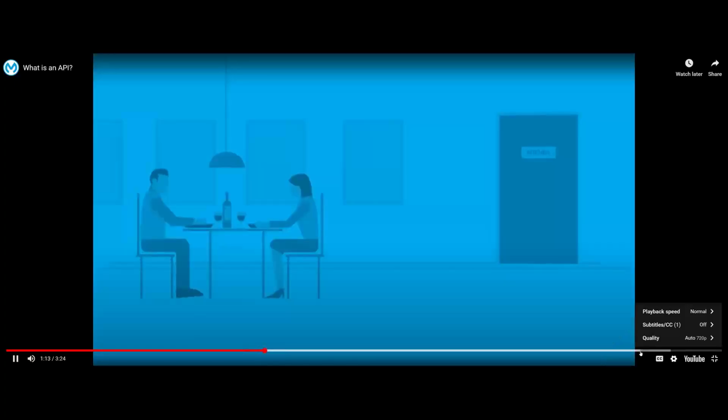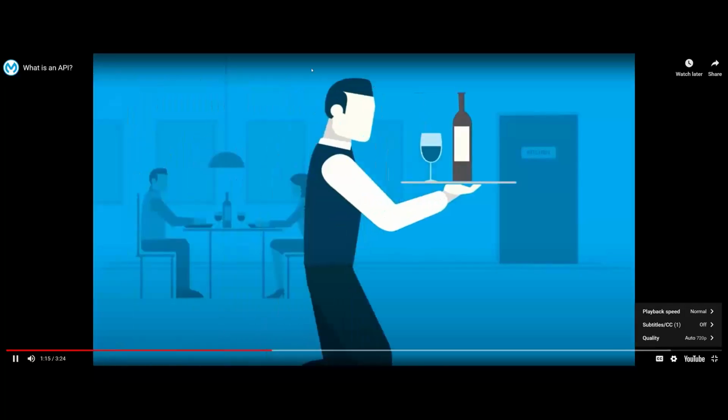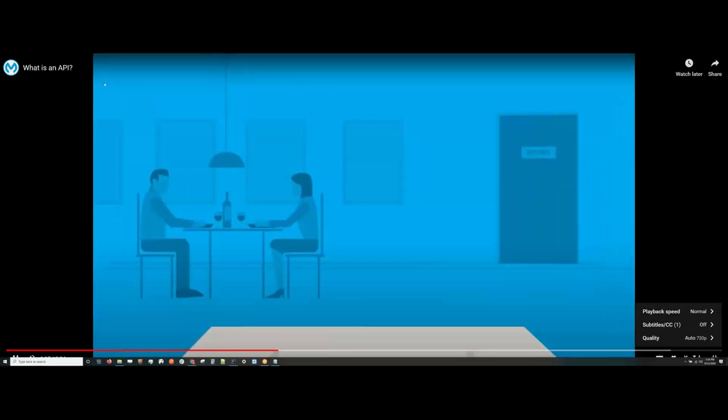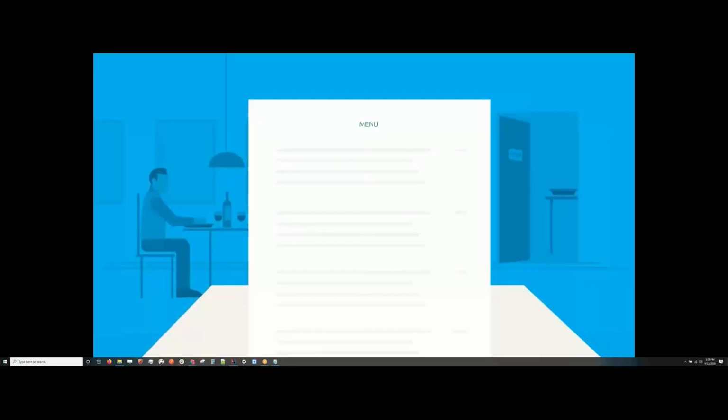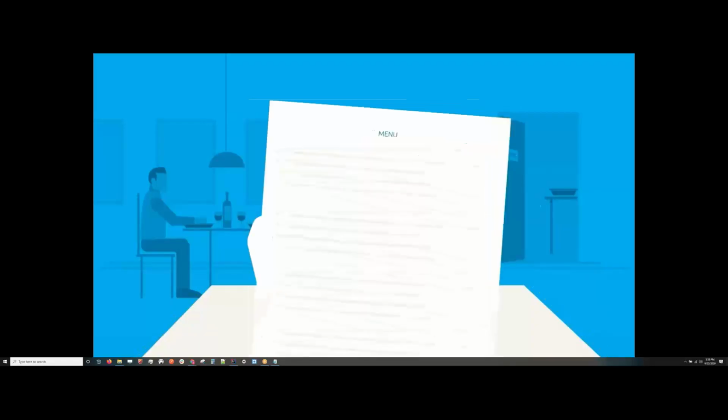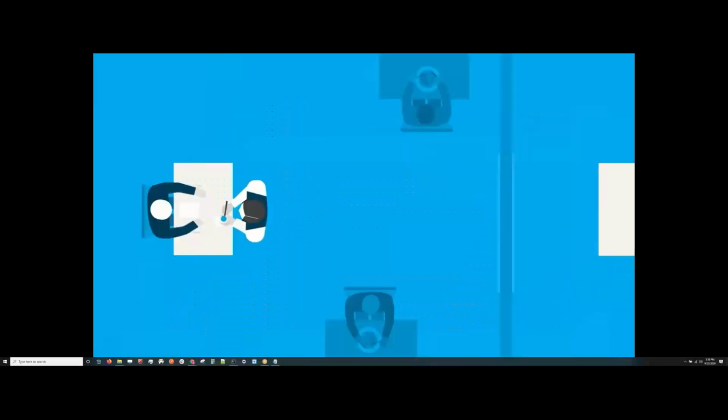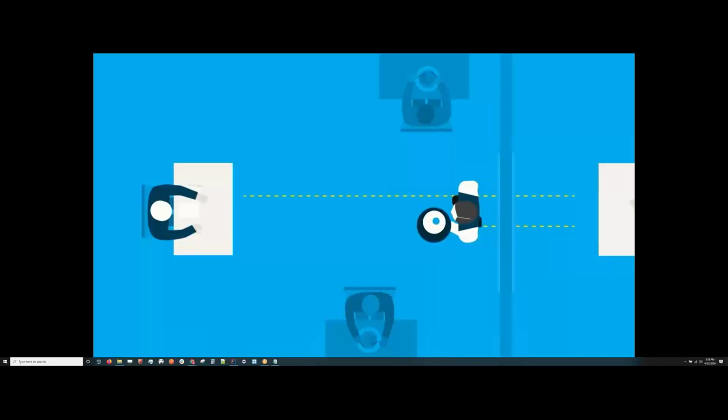To give you a familiar example, think of an API as a waiter in a restaurant. Imagine you're sitting at the table with a menu of choices to order from, and the kitchen is the part of the system which will prepare your order. What's missing is the critical link to communicate your order to the kitchen and deliver your food back to your table. That's where the waiter, or API, comes in. The waiter is the messenger that takes your request or order and tells the system, in this case the kitchen, what to do, and then delivers the response back to you, in this case food.